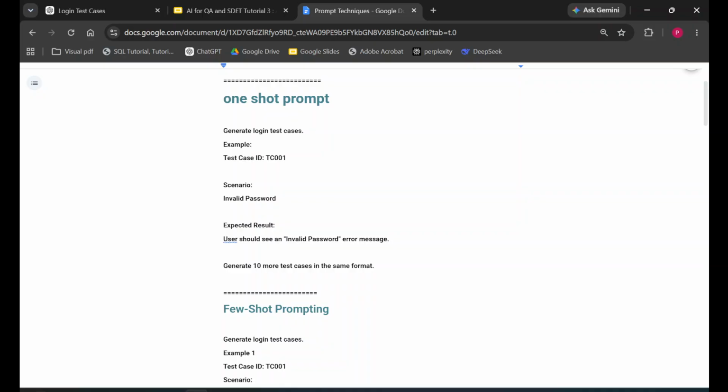For example, let's say I want the test case ID to be in this format. I'm just changing the format. Let's say I want the test case format like this, TC underscore ID underscore 001. I want test cases for this. I'm also giving the example that it should have a scenario like invalid password, and the expected result should be in this format. And I'm just asking, generate 10 more test cases in the same format.